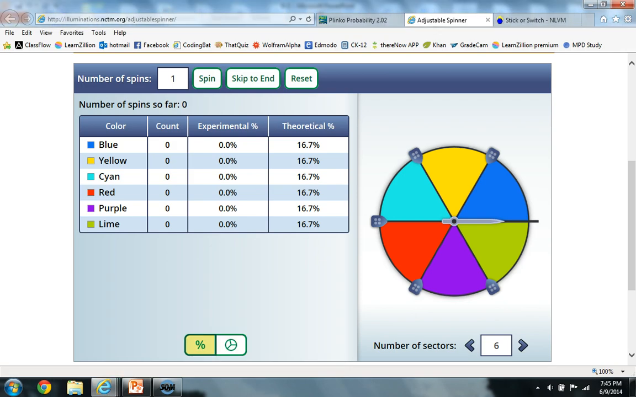So here's the spinner. It's got 6 spaces. These are all equally sized at this point. So I could spin the spinner and it would land randomly on a spot, and the table's going to keep track of the number of times it lands on a particular spot.